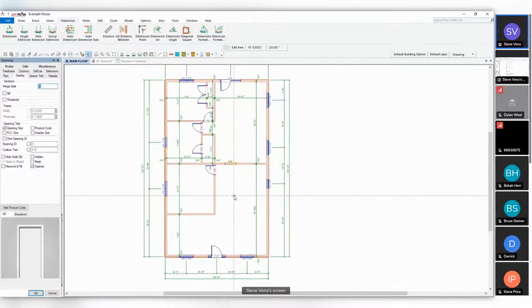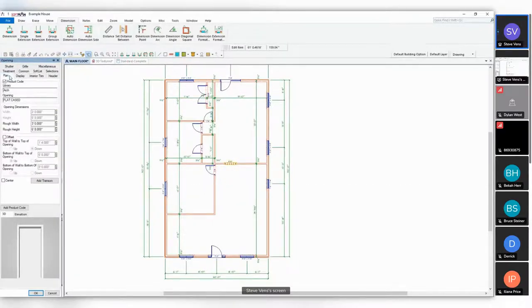If I edit the arch opening that I've put in place there, I want that to be a different size. The width and height are unavailable until I remove the product code designation. At that point, I can specify any size I require. Let's put that to 4 feet.